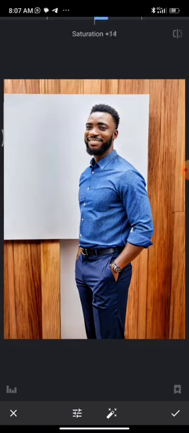The saturation, and take note, all these settings I'm using, they are not fixed. It depends on your photo. If your photo's contrast is very, very high, you can decide to reduce the contrast. The same goes for the saturation. If the saturation is very, very much, you can decide to reduce the saturation for your photo, depending on your photo. So these settings I'm using, they are not fixed, they are not permanent, they are not something that is constant.